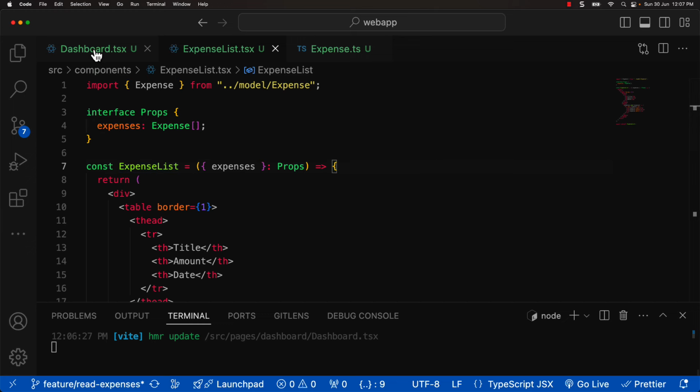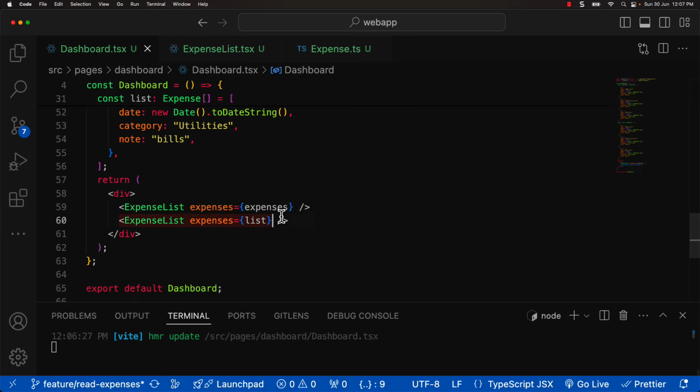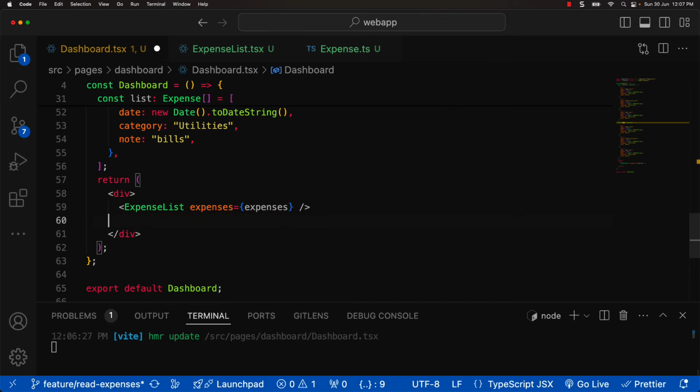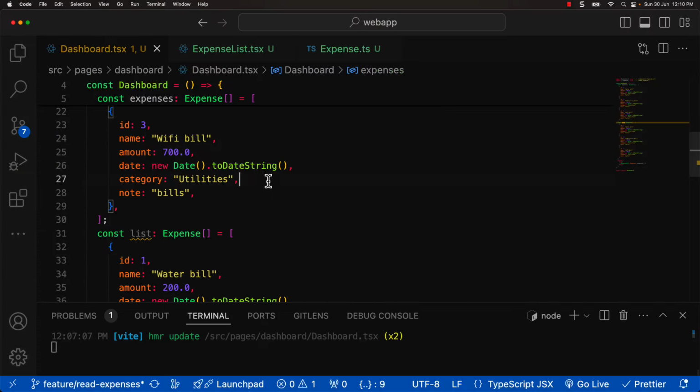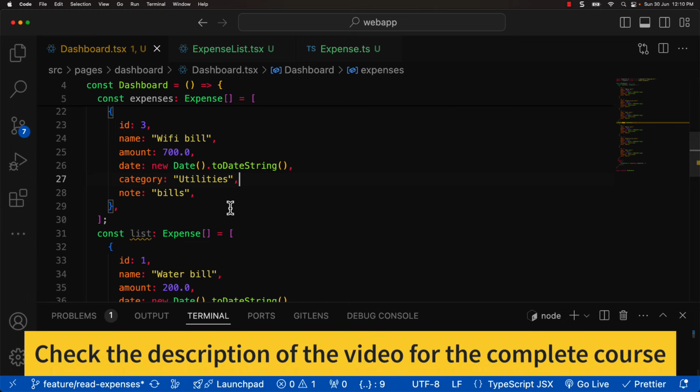Now let's go back to the dashboard component and let's get rid of this. We don't need this. Let's save this. Let's go back to the browser. You can see the one table with the expenses data. So far in our application, we have hard-coded the expense list and we are displaying it in the browser. But this is not what we want. We wanted to make the API call to the Spring Boot application, and we have to fetch the records from the database. Let's start doing it from this video.